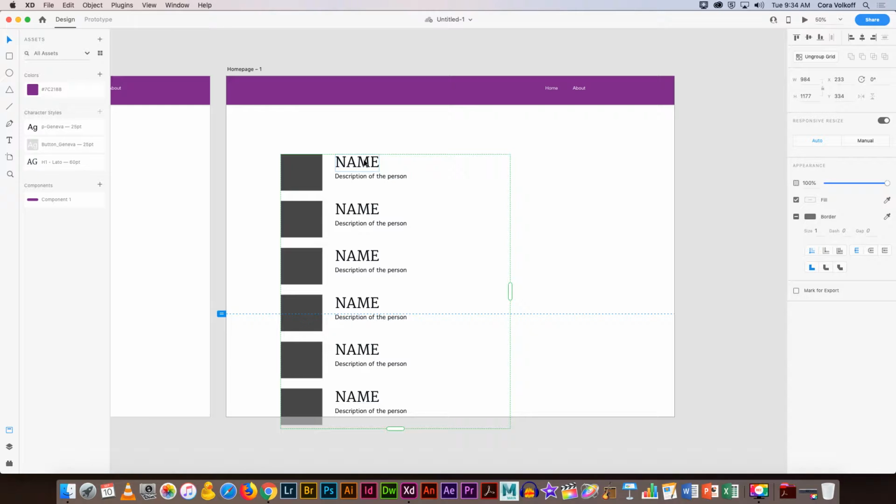So we're not going to be doing that today or soon. I just want to let you know some of the capabilities of what can happen with this repeat grid, which is nice.